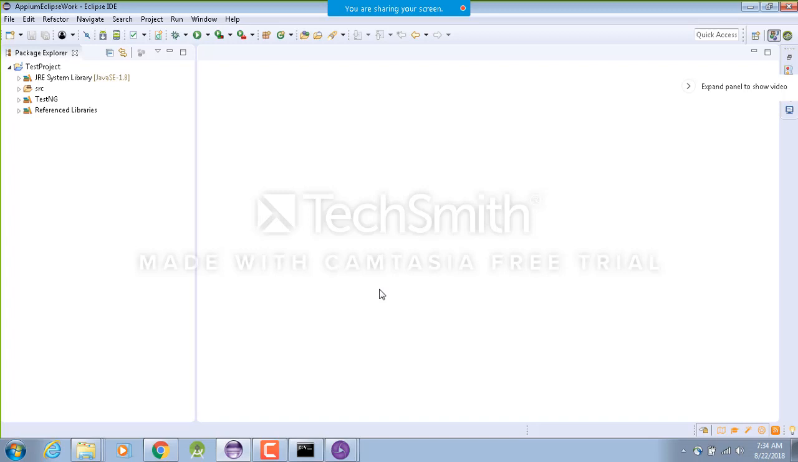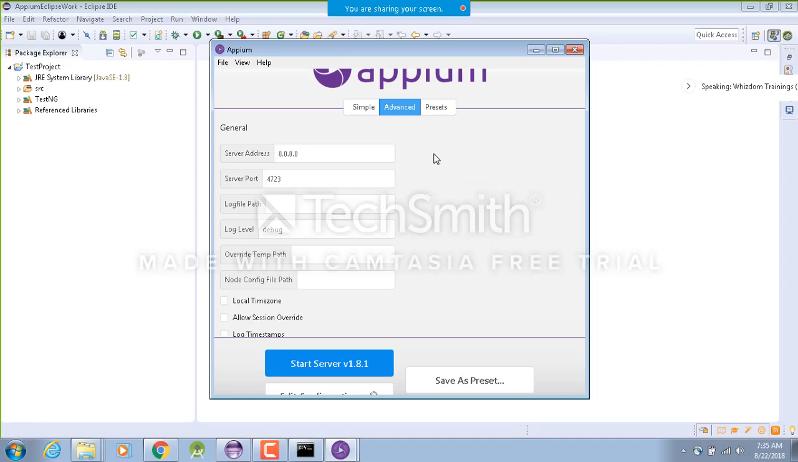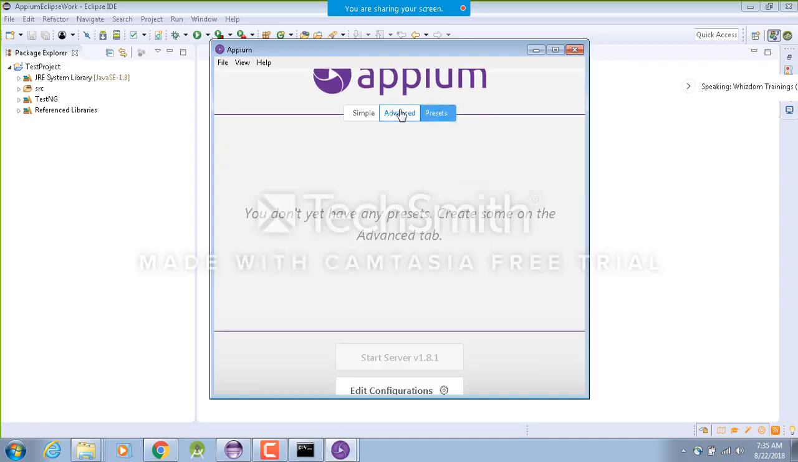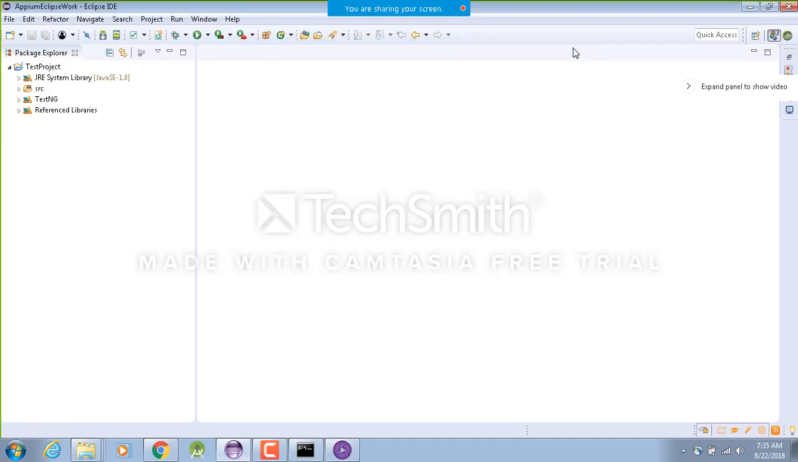So after doing with this Android and all that stuff, the next important step is your APM. When you download your APM, it will look like this. You have a simple, advanced, and presets option. In advanced you give your server, you give your port, and you start your APM server. After starting your APM server, you go for the test. That we will cover in the next class.